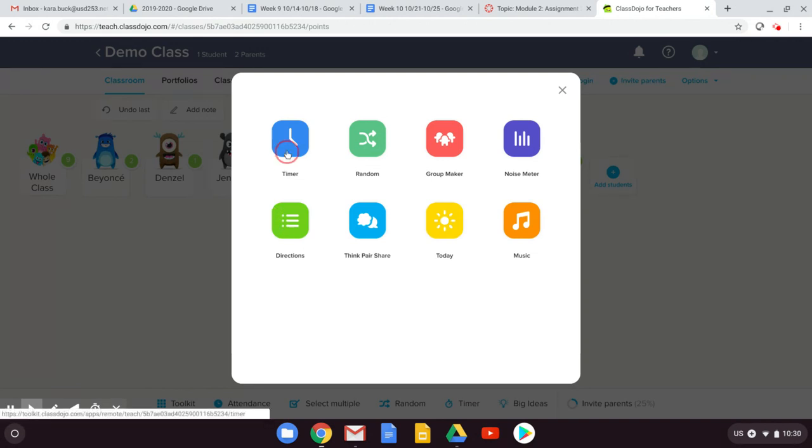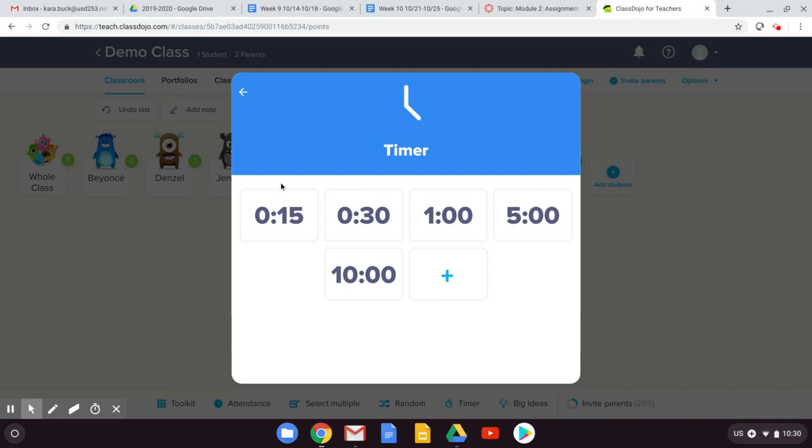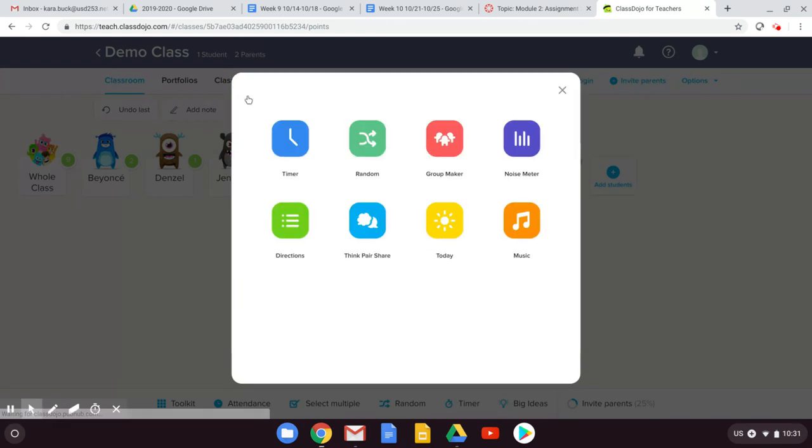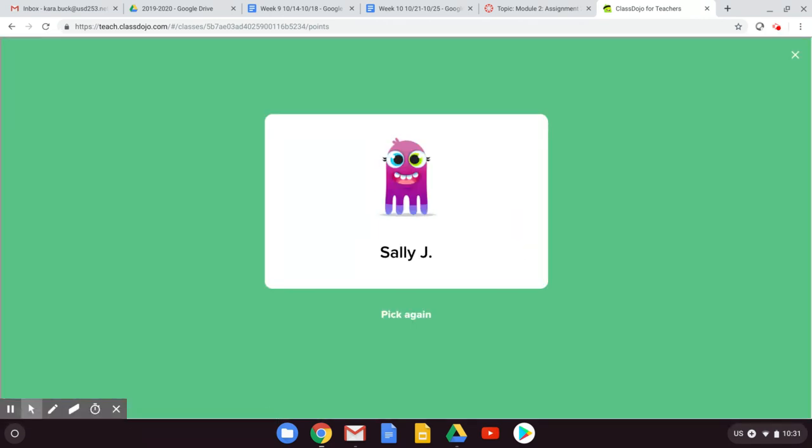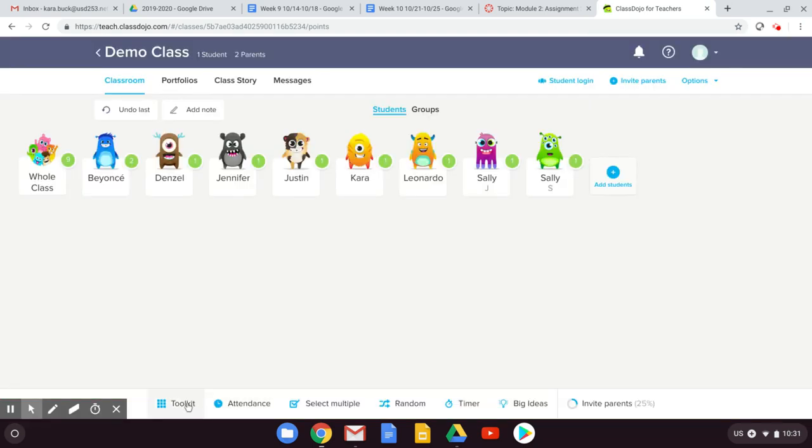For example, they have a timer where you can click, and it has different timers you can set up, and you can also create your own random timer if you would want to. They have the random selector, which is really cool. If you click it and you just need one student to go do something for you, it'll randomly pick a student. So this one just picked Sally J.